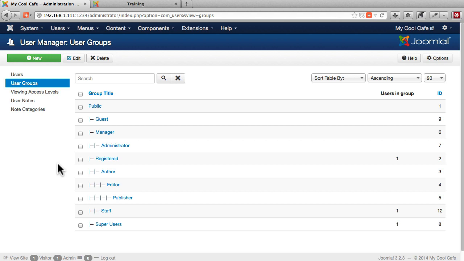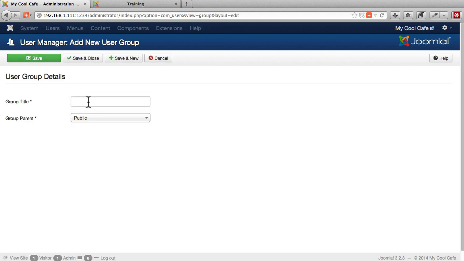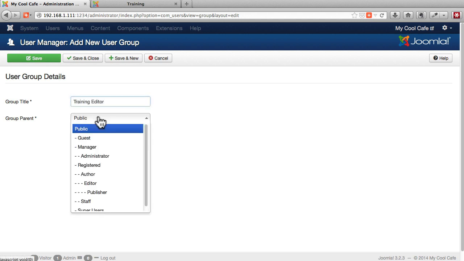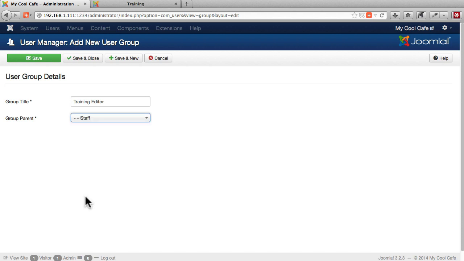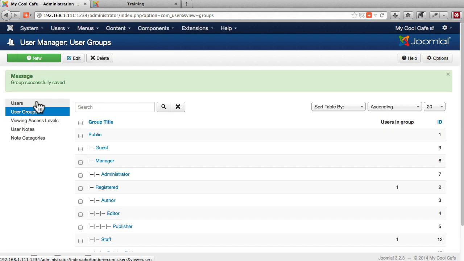The first thing to do then is to set up a brand new user group with the parent as one of the user groups that has access to the category you want to modify. So in this case, we're going to create a new user group with access to the staff category, but give them additional privileges. So in this case, I'm going to create new. I'm going to call it training editor. The group parent is staff, and save and close.